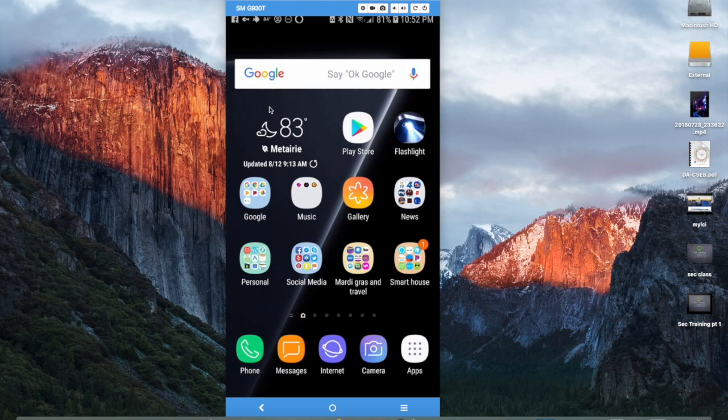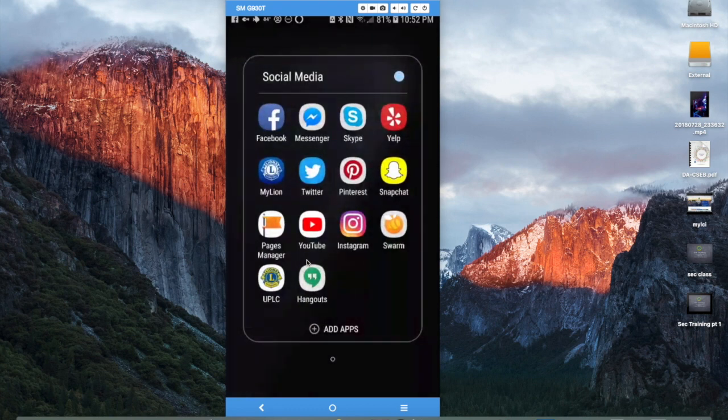So this is going to be the training about the MyLion app. I have my phone synced up to my computer so you can see my phone screen. So as you can see, I have the MyLion app already installed.